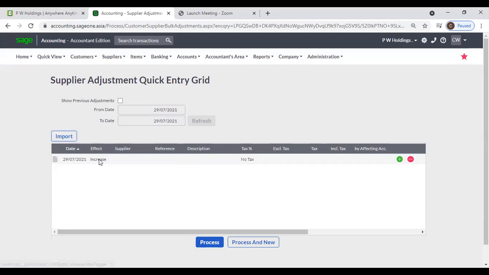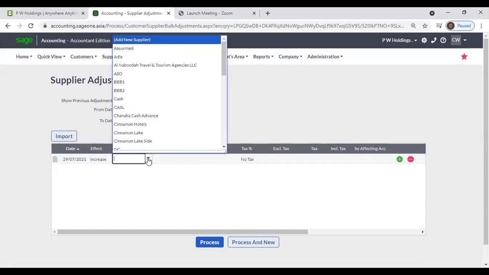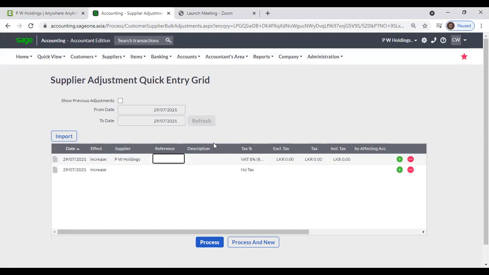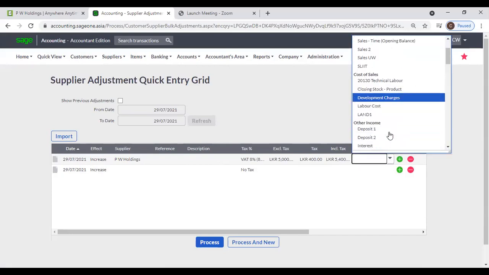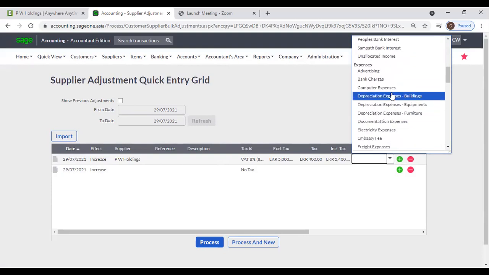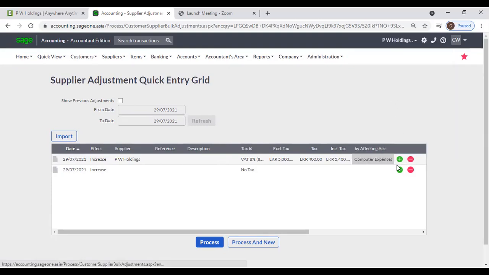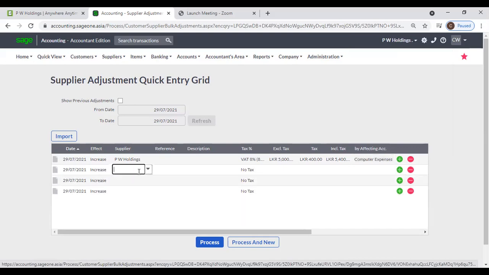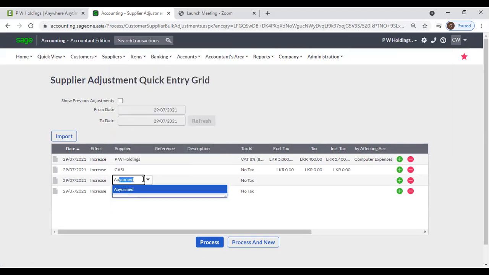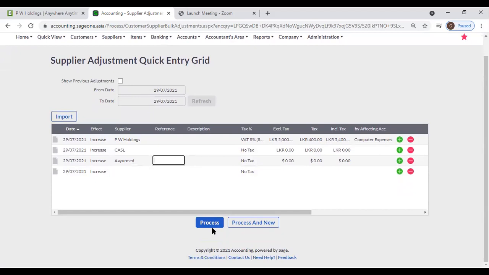From here, you can select date, effect, increase or decrease. You can select the supplier. You can enter reference, description, tax rate, exclusive amount, and by affecting account. By clicking this plus mark, you can add any number of suppliers. Like this, you can enter and process this transaction.